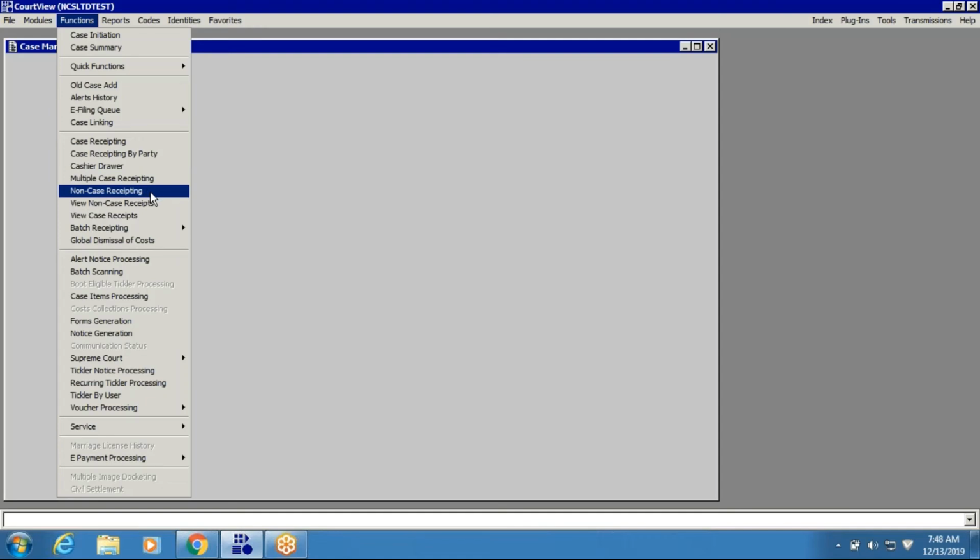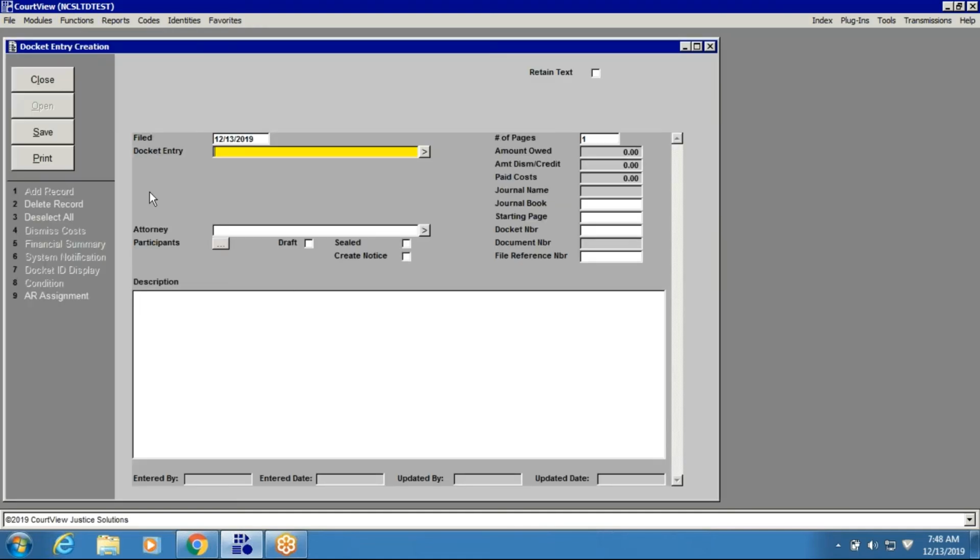So up top at the functions, if you scroll down, you'll see that there's non-case receipting. We're going to go ahead and select this one real quick. What comes up is the docket entry creation screen. We already discussed that in order to receipt money to a case, there needs to be some type of cost docket on the case. Well, for non-case receipting, since we don't have a case, the system automatically lets you select some type of cost docket, and then it lets you receipt to it. Again, there is no link to any case.